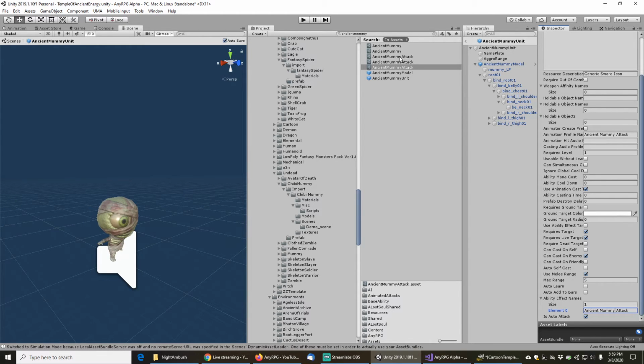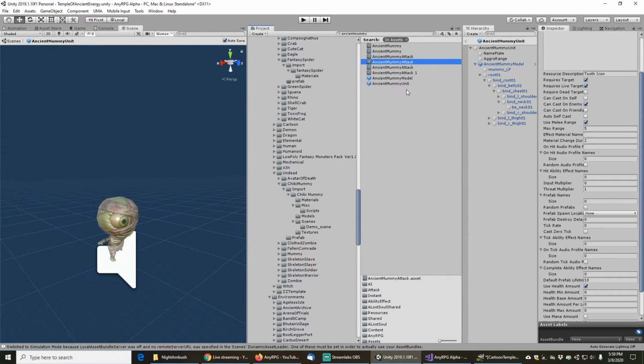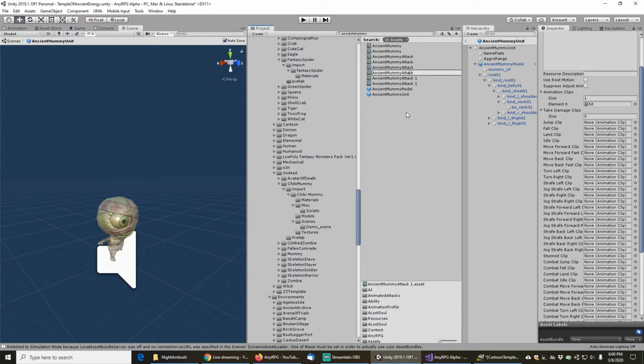Let's make the Ancient Mummy double attack now. So I'll just duplicate that. Duplicate that. Duplicate that. And now rename all these ones to Ancient Mummy double attack.